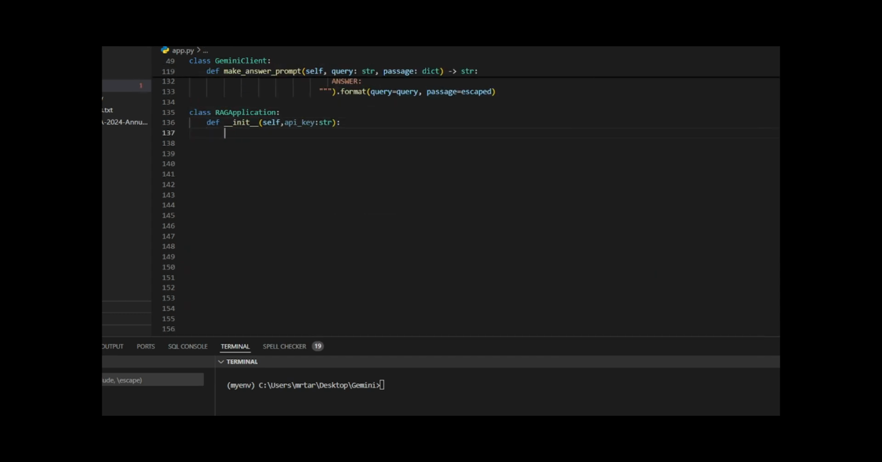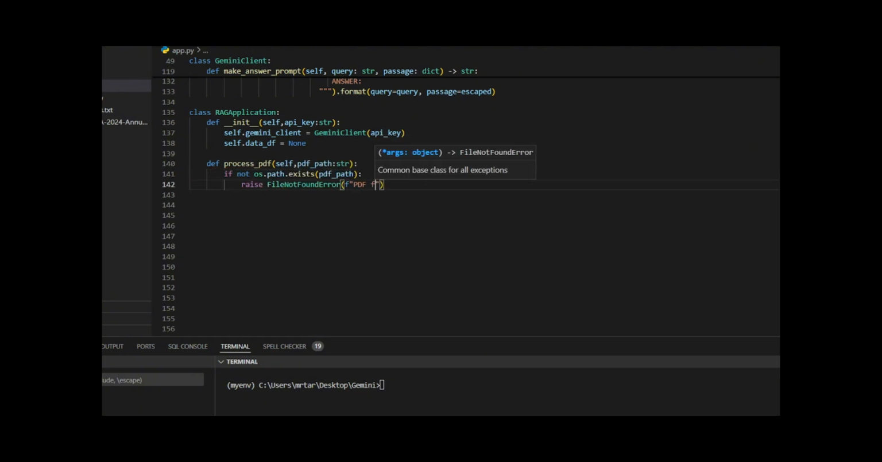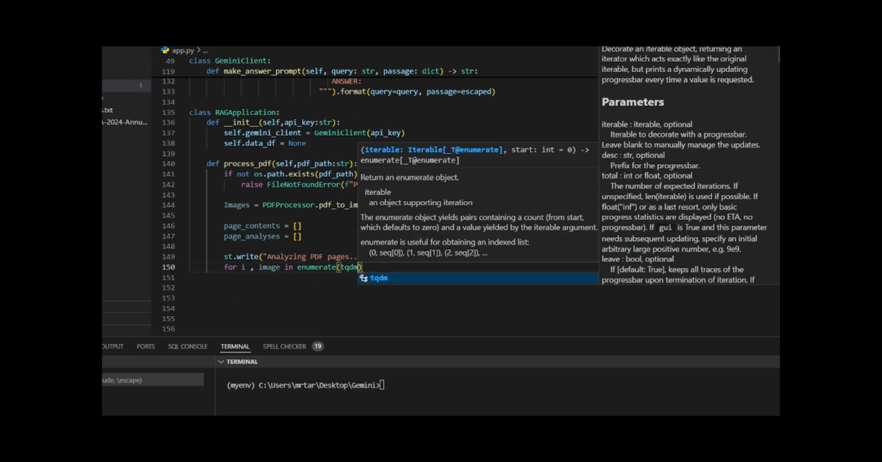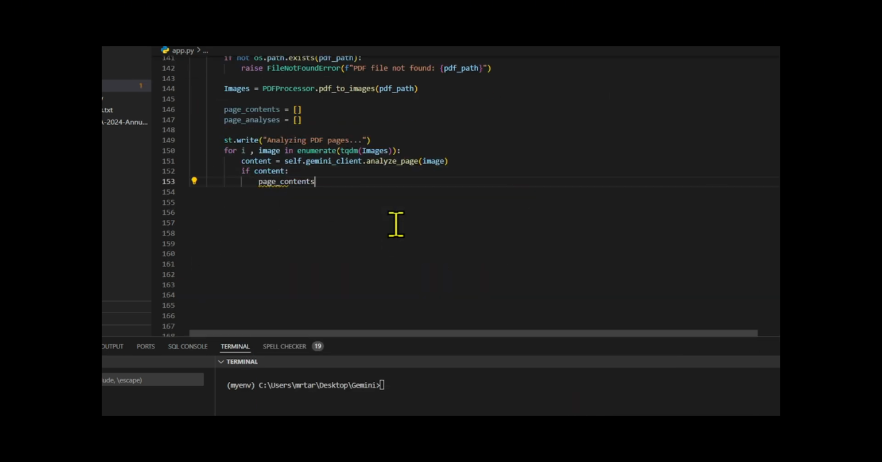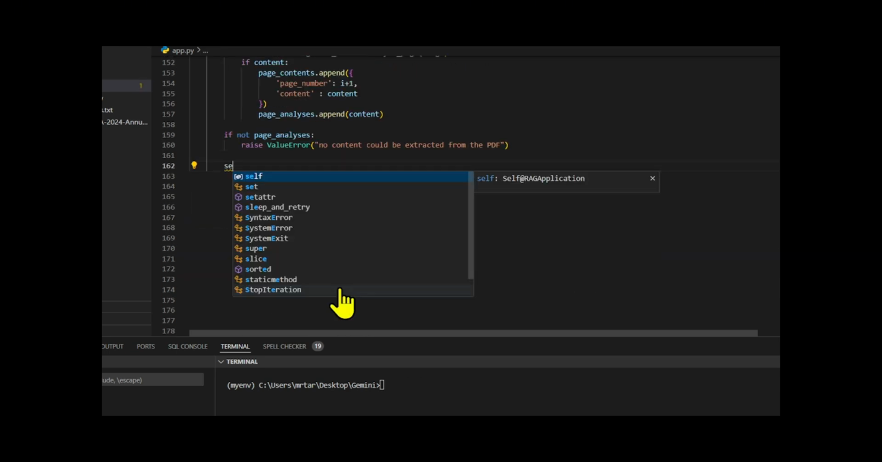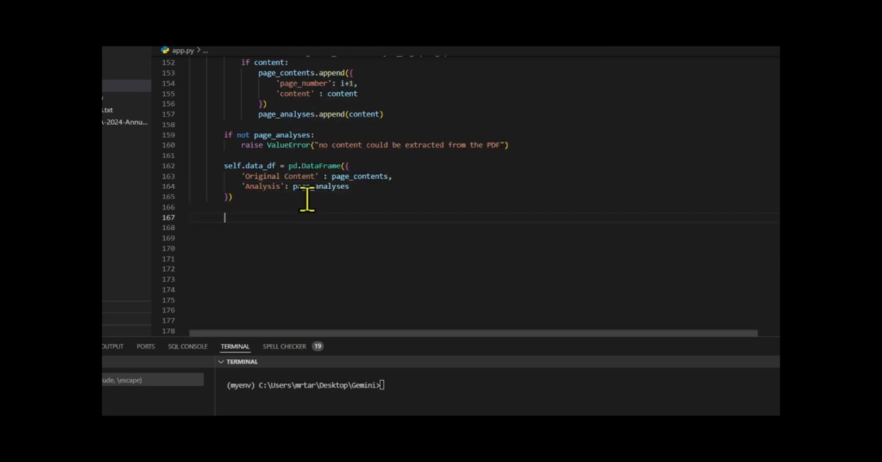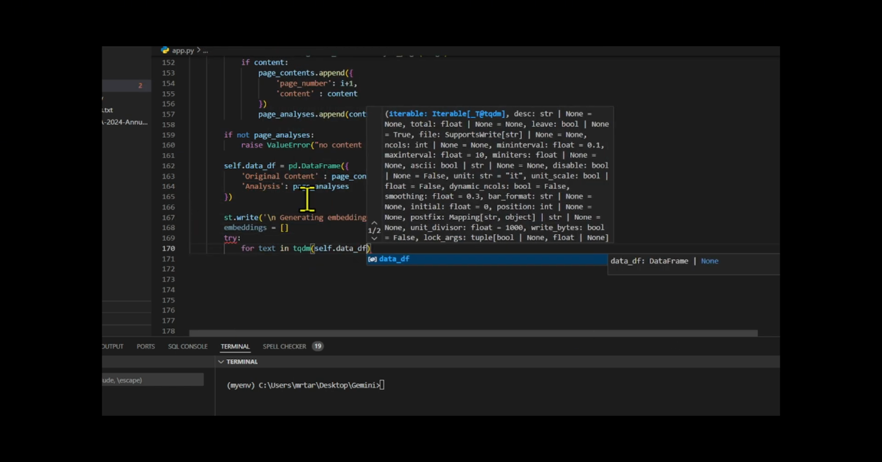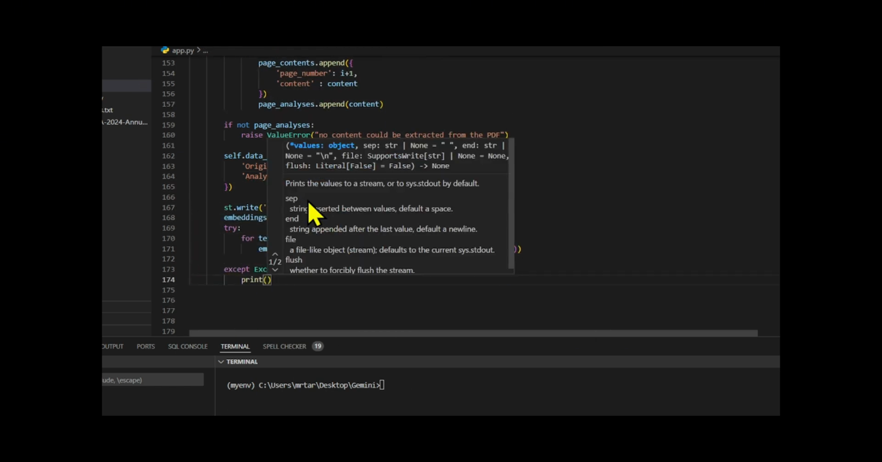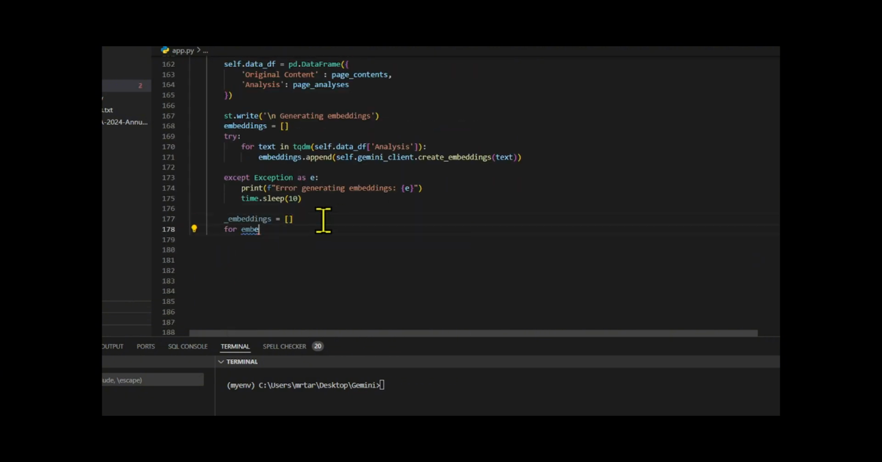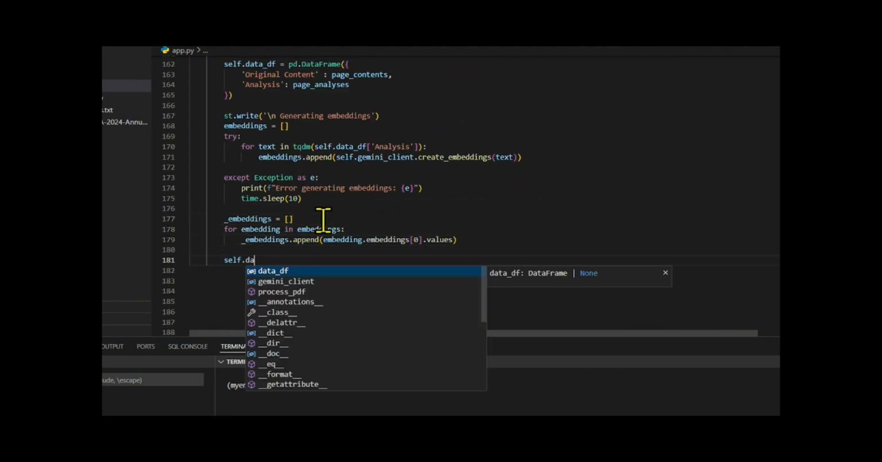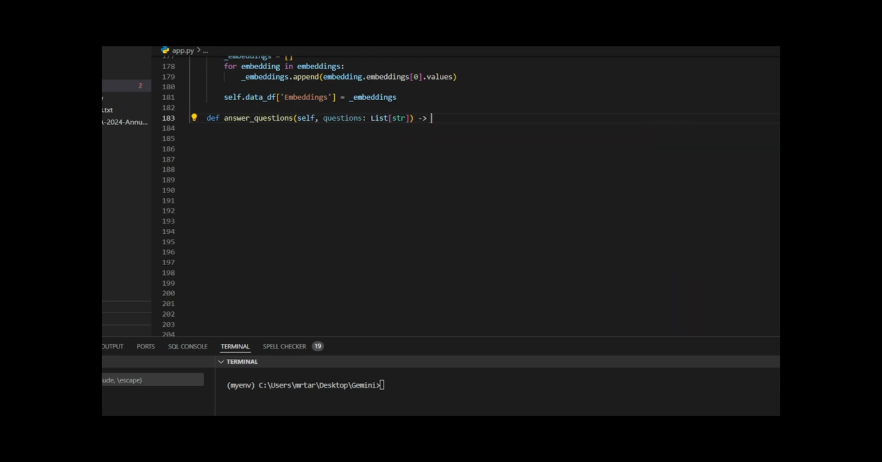Finally, we define the RAG application class to process a PDF, extracting and analyzing content from each page using Gemini's vision capabilities, then generating embeddings for document retrieval, summarization, and semantic search. It initializes with an API key to create a Gemini client and sets up an empty data frame. The process PDF method checks if the PDF exists, converts its pages to images, analyzes them, and stores the results. If no content is found, it raises an error. The method then generates embeddings for the extracted content and stores them in the data frame. Error handling is incorporated to ensure smooth processing.